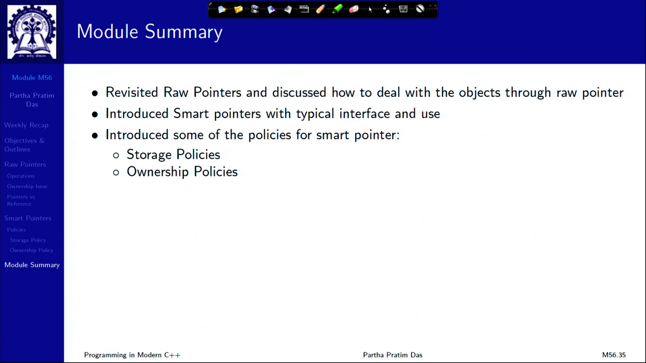To summarize, we have visited raw pointers and discussed how to deal with objects through raw pointers, and we have introduced smart pointers with typical interface and use. And we have discussed policies of storage and ownership policies. We have discussed the basic exclusive and shared ownership, but there is more to add to this, which we will do in the next module.